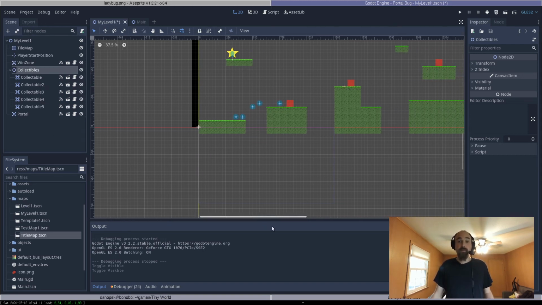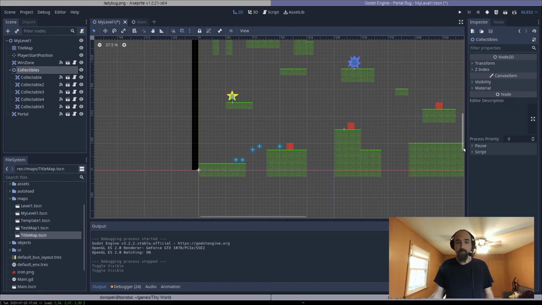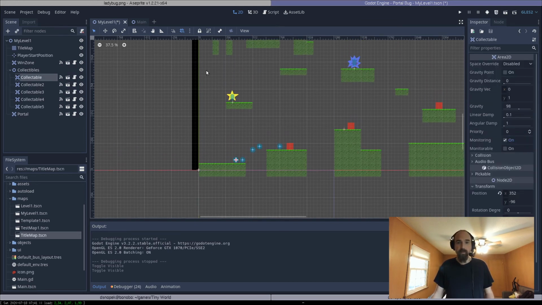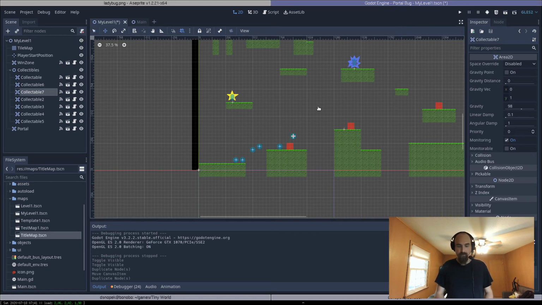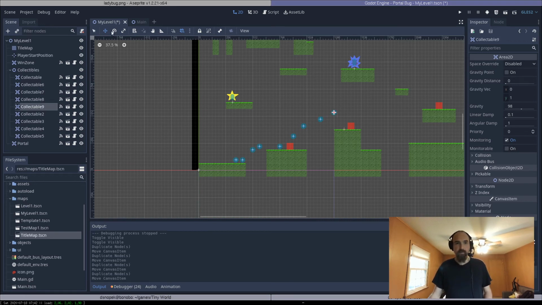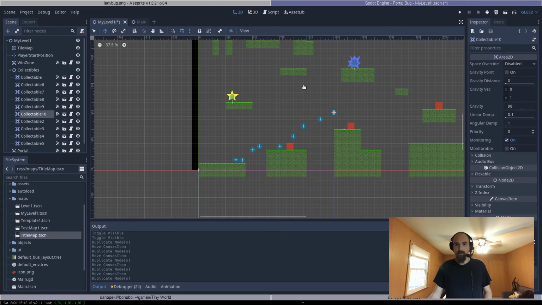The most useful thing when dealing with objects is probably duplicate. So I have a collectible on here already, and I can just hit Control D. It'll make a new collectible, and then I can drag another one out. So if you're trying to make a whole bunch of collectibles in a row, you can just Control D and then drag them over with the move tool up here, so you don't even have to click on them. You can click anywhere and drag them. That makes it really fast to place lots of the same thing.